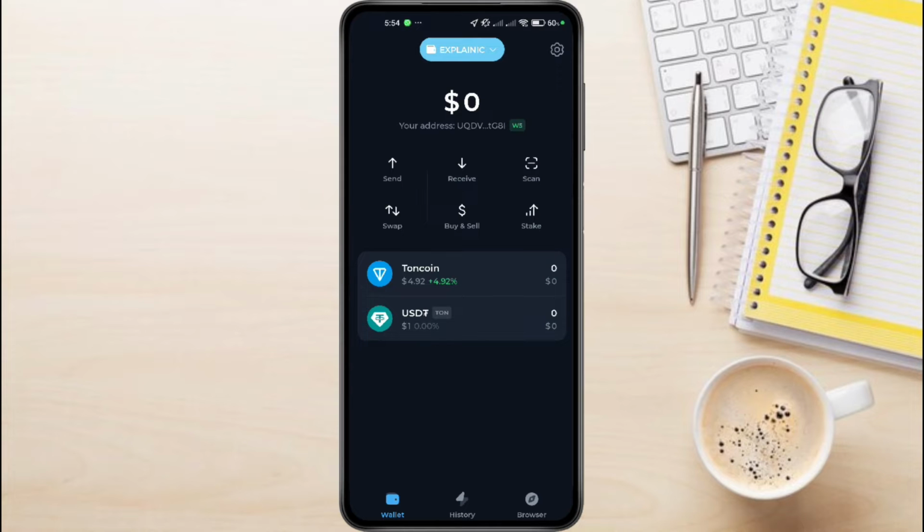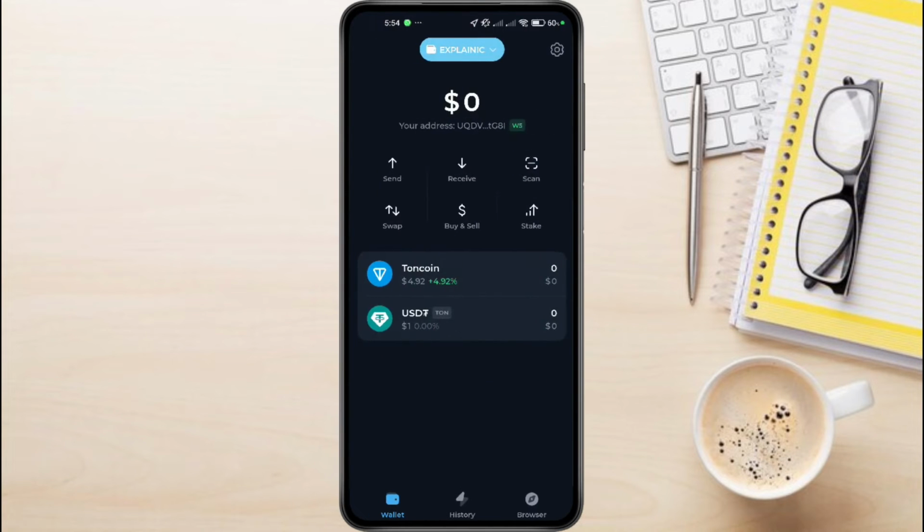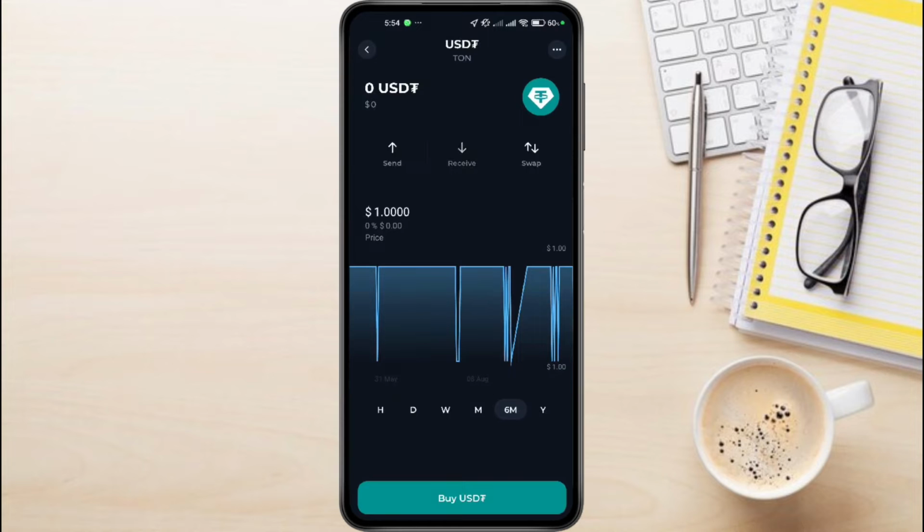If you don't have any USDT in your wallet, you can either purchase it within the Tonkeeper wallet app or deposit it directly into your account. So first, make sure you're on the home page, as this is where we'll be doing everything. Once you're on the home page, you should be able to see USDT listed. If you don't see it, simply tap on the Receive button to proceed. If you can already see USDT, just tap on it and then hit the Receive button.